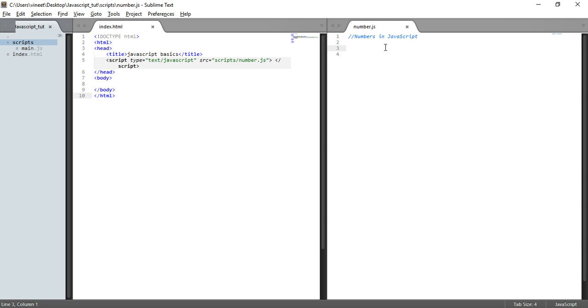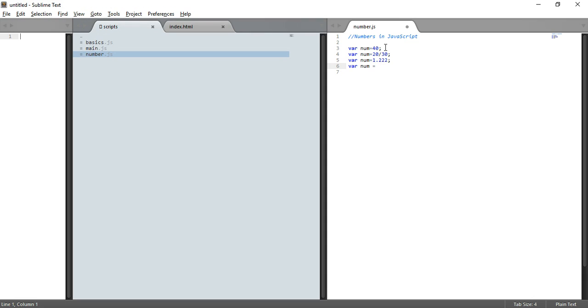For creating any number, we can write var num = 40. This is a number. var num = 20.30 is also a number in decimal, or var num = 1.4. This is also a number. var num = 1e2 is also a number.